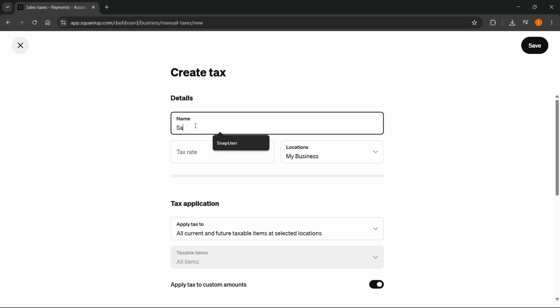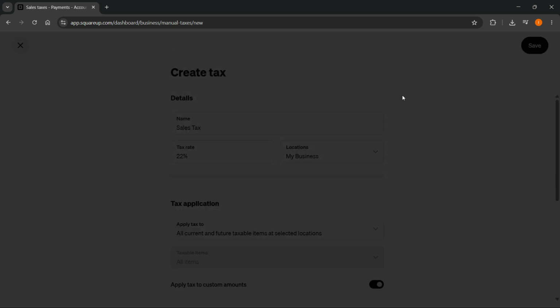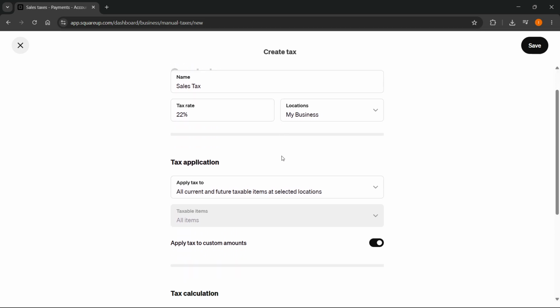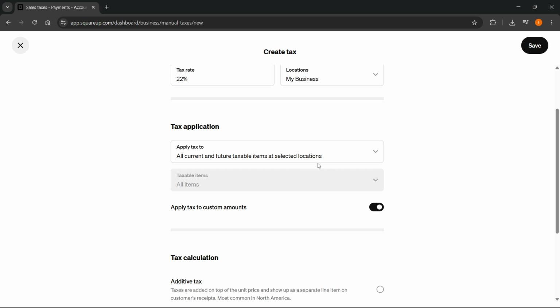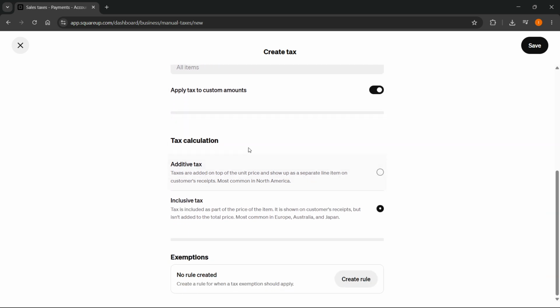So in my case, I'm just going to type in, for example, sales tax like this, and then of course you can type in the tax rate. For example, I'm going to do 22%, and then locations, it's going to be my business. Of course, in your case, you want to put whatever is relevant, and then of course here you can set your tax applications, your tax amounts, and then of course here you have the tax calculation methods, exemptions, etc.